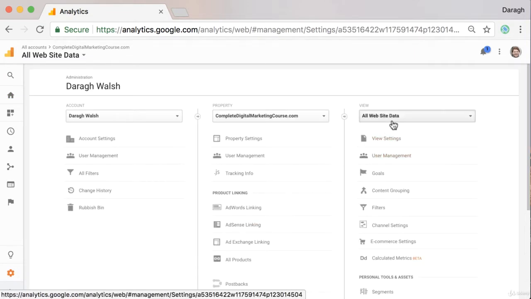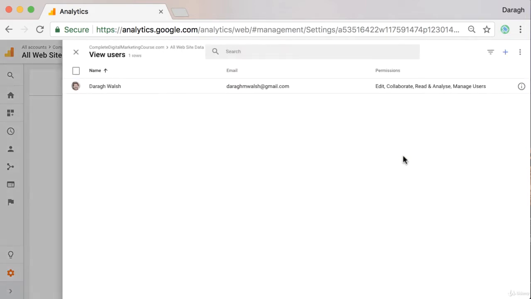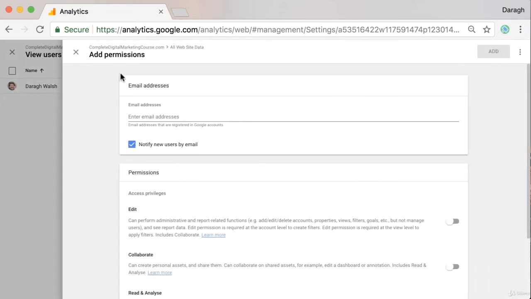And then under the view, you can see user management. Now, you will need to be an admin on Google Analytics in order to do this. So if you're not an admin on the property and view, you won't even see this option to actually manage the users. But if you do, then you can click in, and it's in here that you can add permissions.